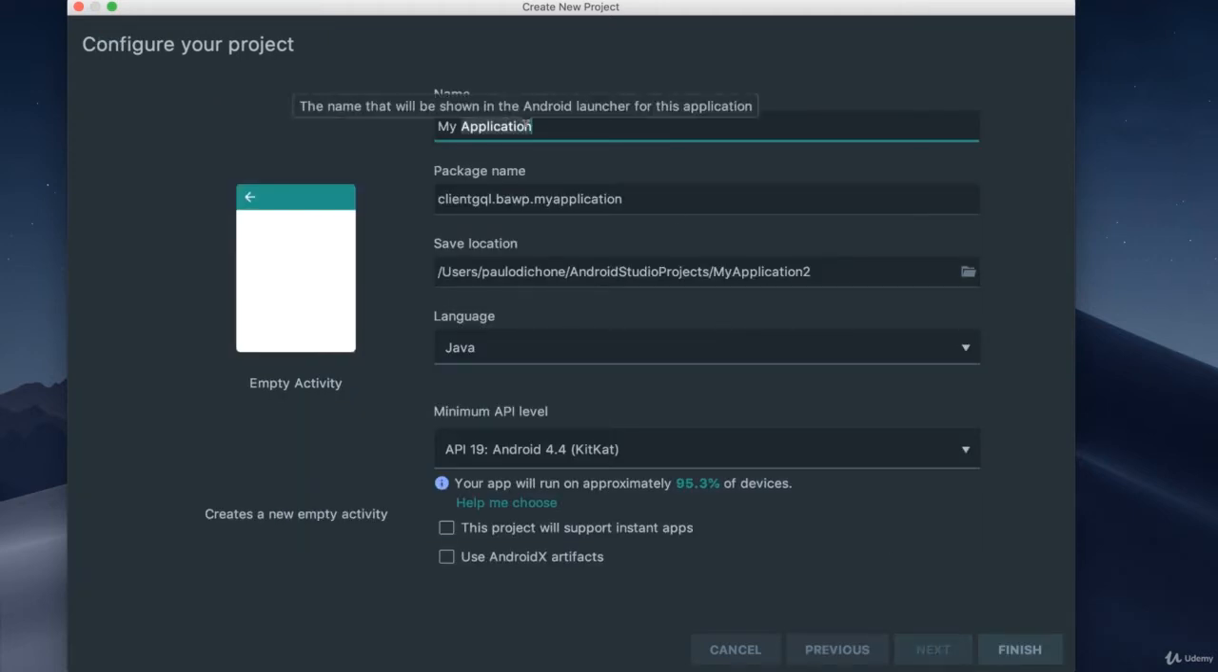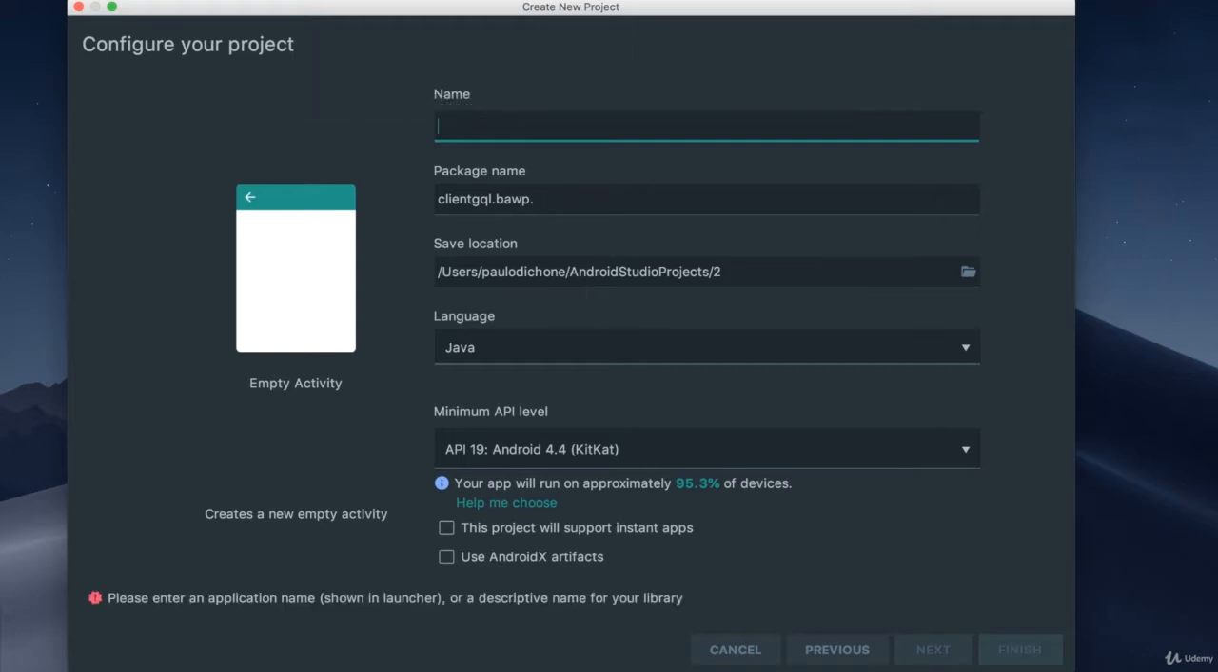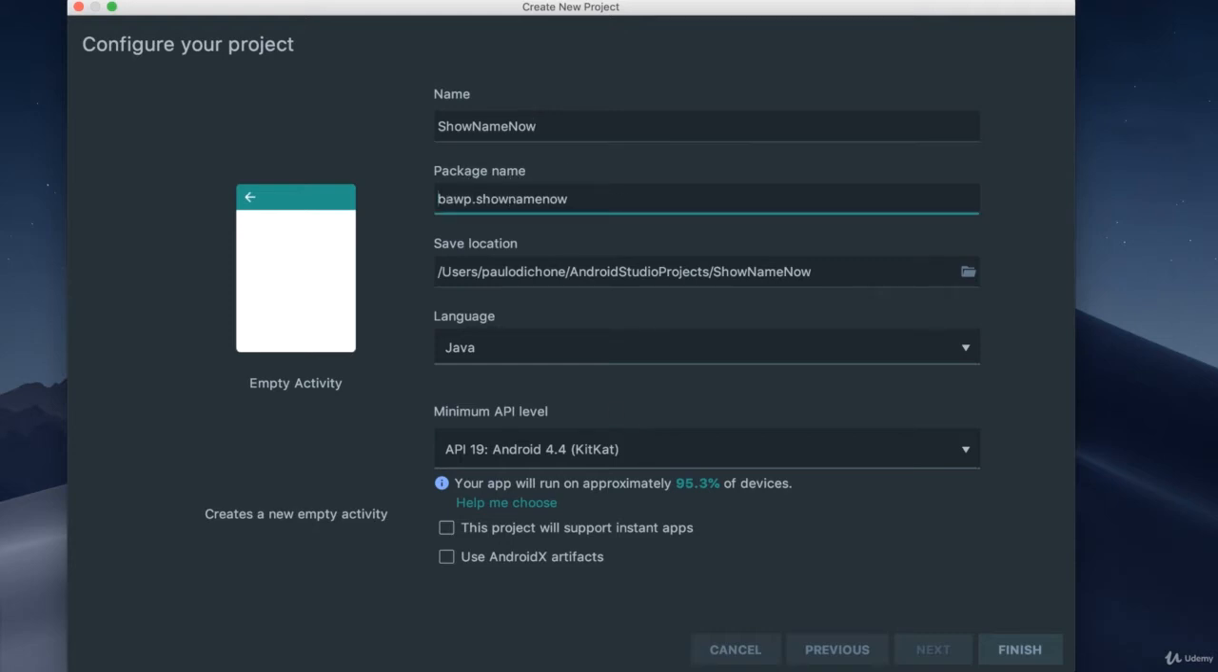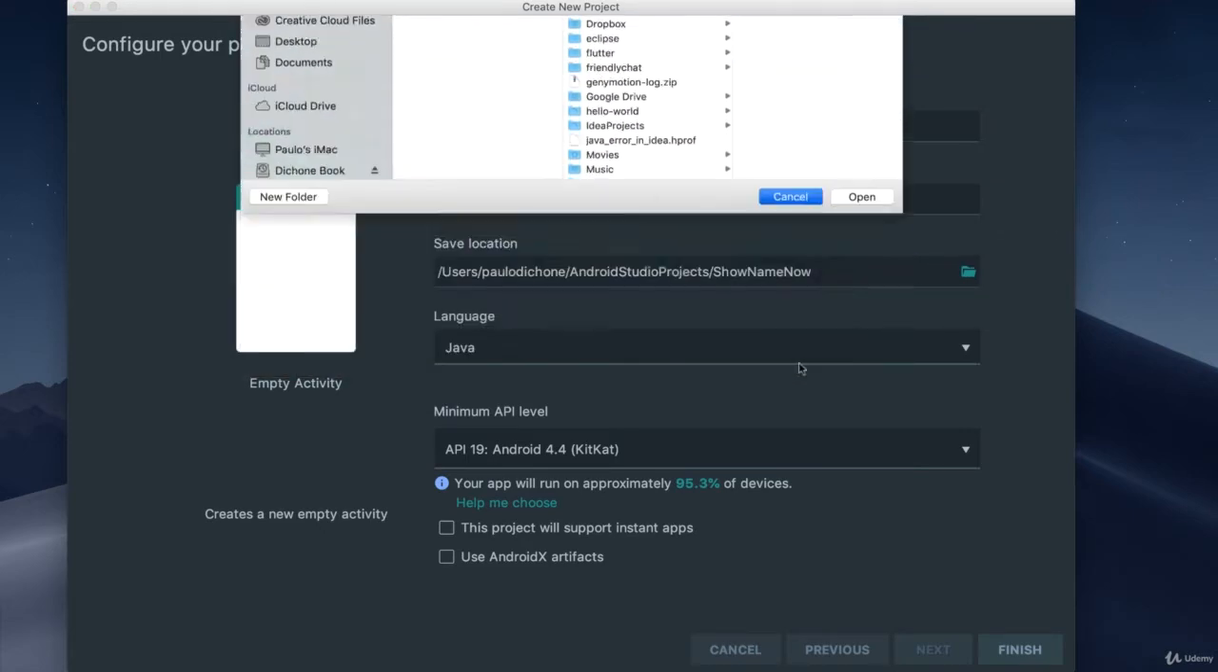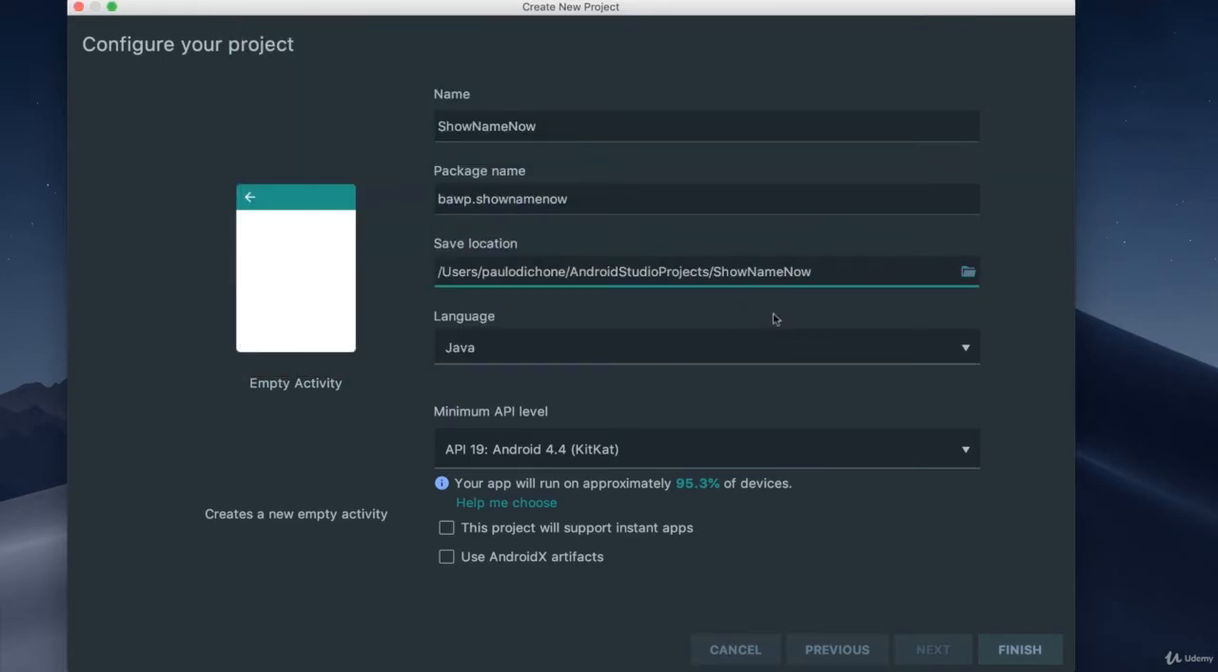This is where we add a name for our application. I'm just going to say something like Show Name Now. You'll notice we also have a package name here. The package name is very important because that is the ID of your application. Again, we'll talk more about that later. This is also where we can save our project. You can change where you want to save it. If you click here, it will take you to other places where you can choose where you want this project to live. It doesn't matter where, as long as you know where it is.